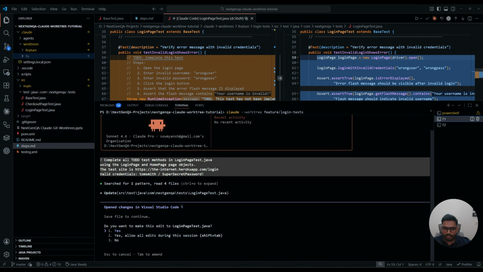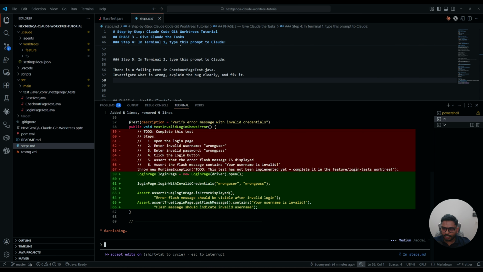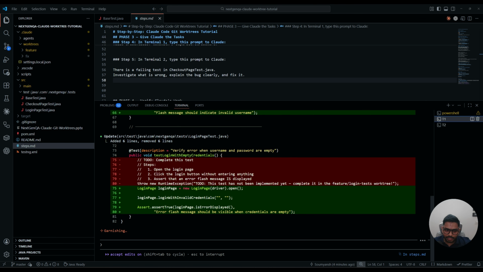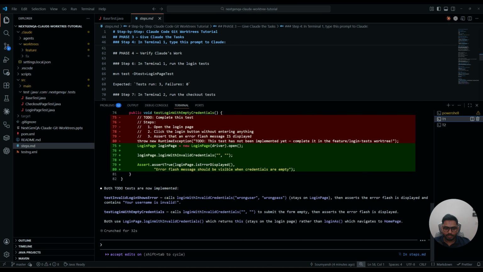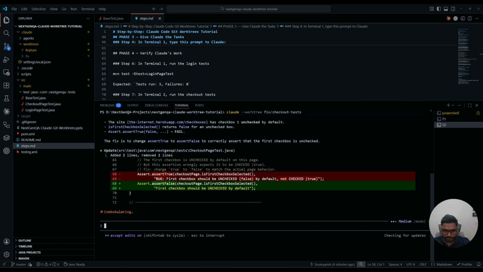In T1, it is asking for permission. Let's give all the permissions here. And in T2, as of now, it has not asked any permission. So let it do its job. Okay. So both to-do tests are now implemented. The first one, it has already fixed. And let's go to terminal 2. It's asking for permission. Let's skip the permissions.